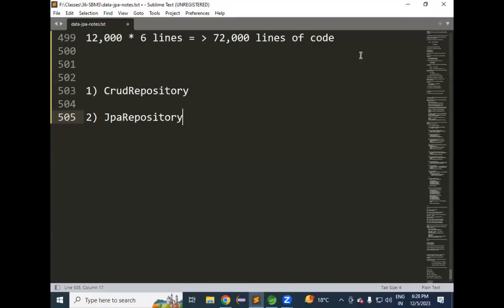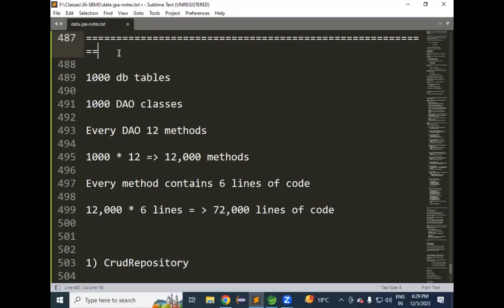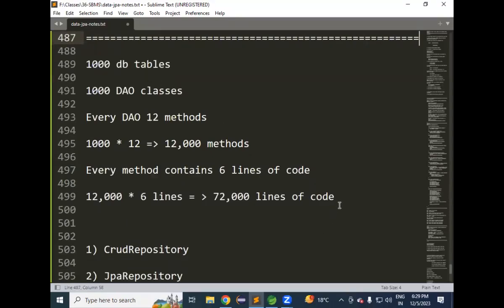Now, if you want to execute those 12 methods, how many lines of code do we need to write? Just to create one interface, one line of code. Now, if I have 1000 tables in my project, how many lines of code are required to perform CRUD operations? Just 1000 lines of code, and that is also just creating an interface, not the logic. You just create the interface and call the methods.